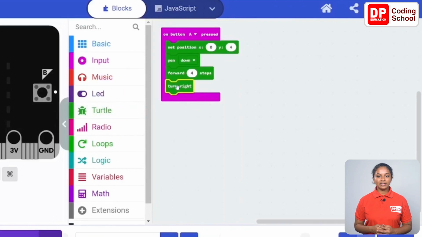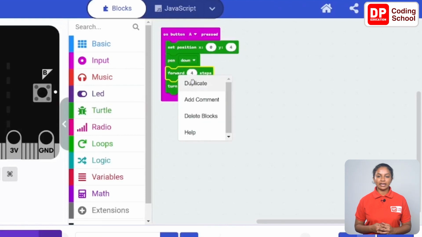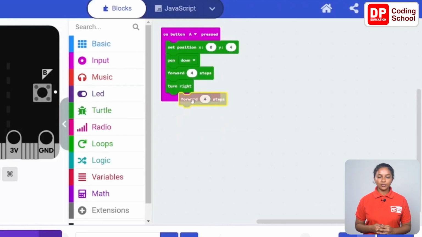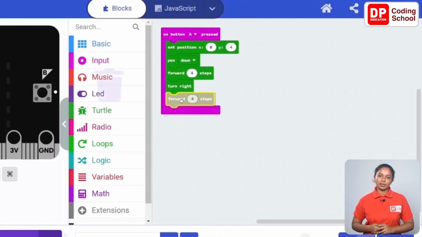To move forward again, right-click on the forward 4 steps code block that was added earlier and duplicate it like this. Now the duplicated code block is dragged below the turn right code block in this way. Now in the square, 2 lines are created.